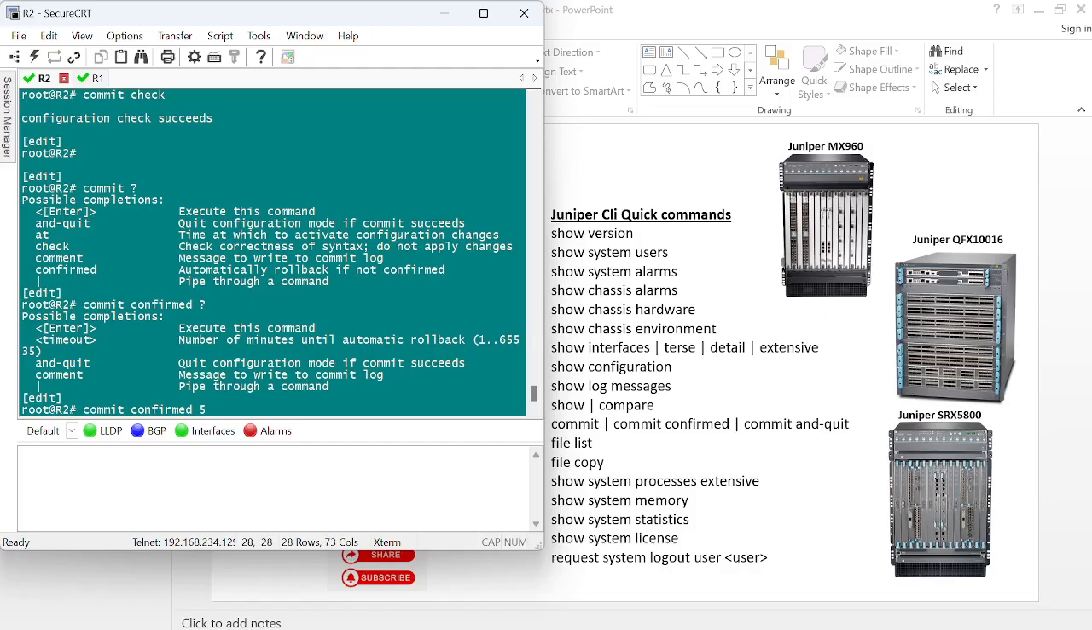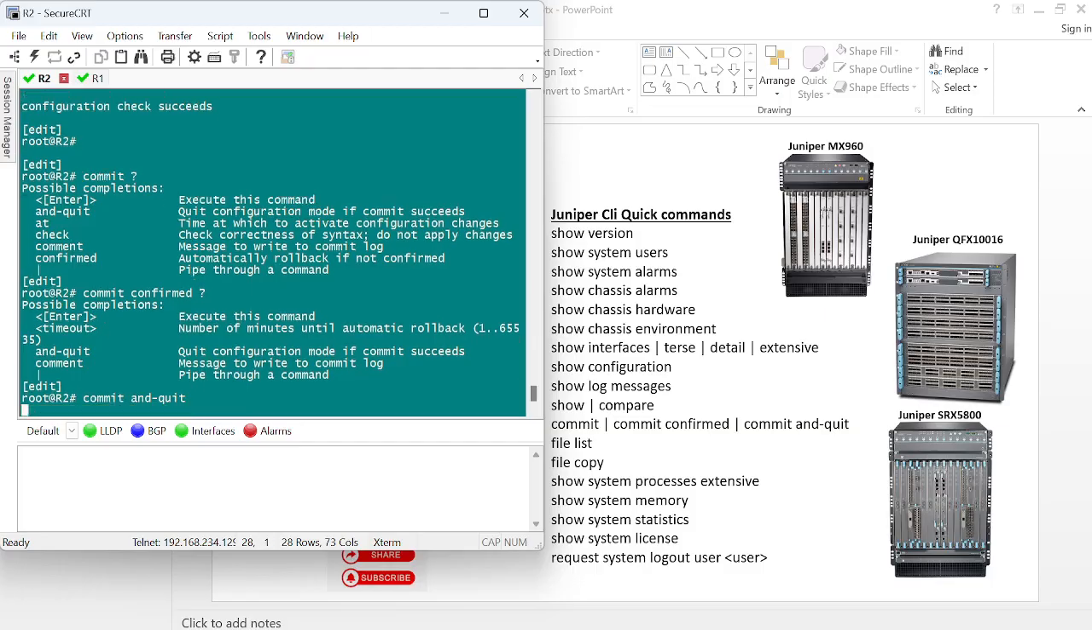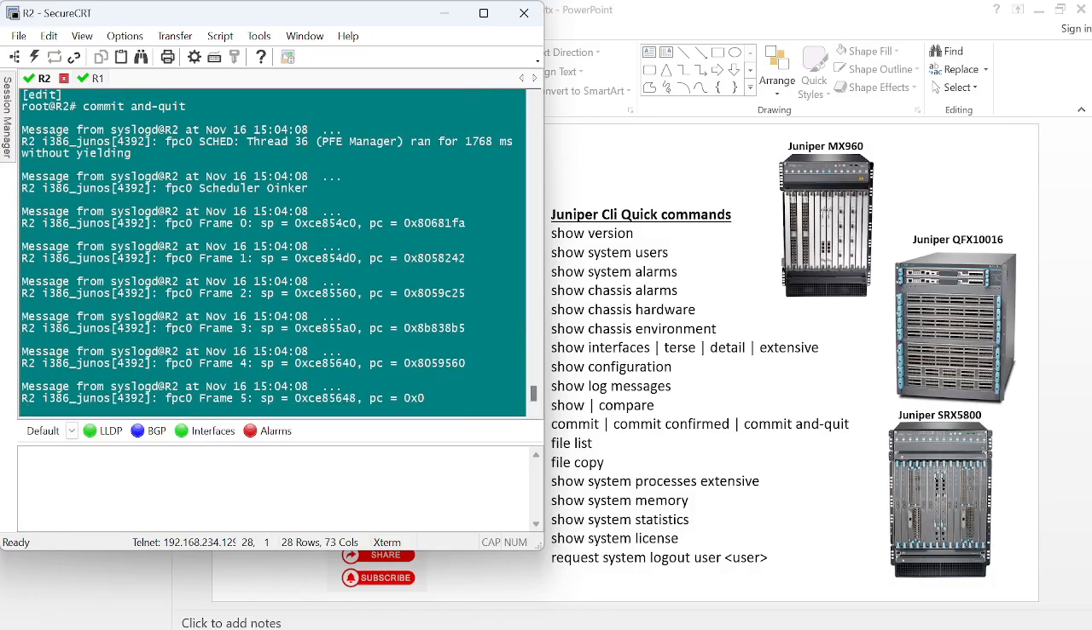These many times we use it on troubleshooting. Maybe you are configuring something, but you are not very sure whether it will work or not, or maybe it may impact something. So you use the commit confirmed command. You can use commit and quit. Commit and quit, you commit and then you go back to the operational mode. So those are the options available.